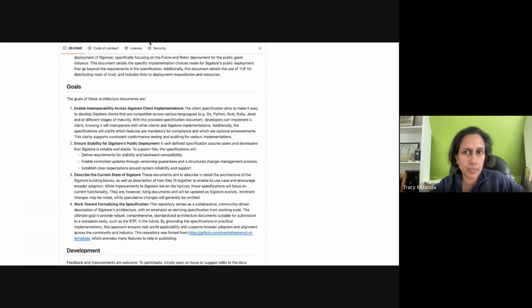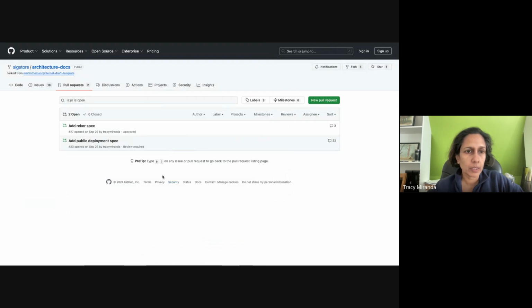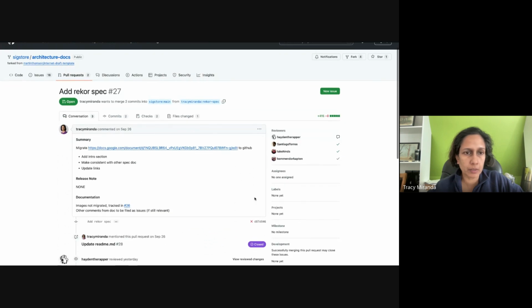These are meant to be living documents that reflect the current state. So if there are changes, for example, in the client that we're adding in, we should keep these docs up to date. There's a couple of pull requests for the last two docs to go in. Rekor spec, I did get a whole bunch of reviews, so I've got a little feedback to respond to, but this should be good to go.